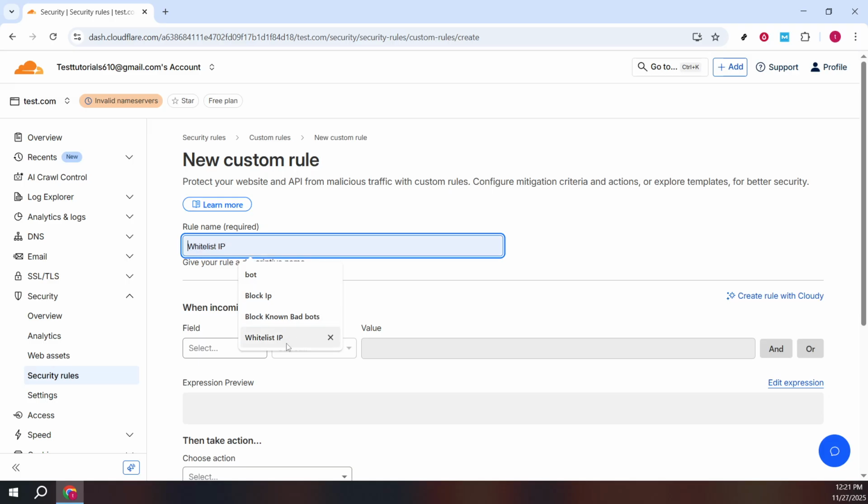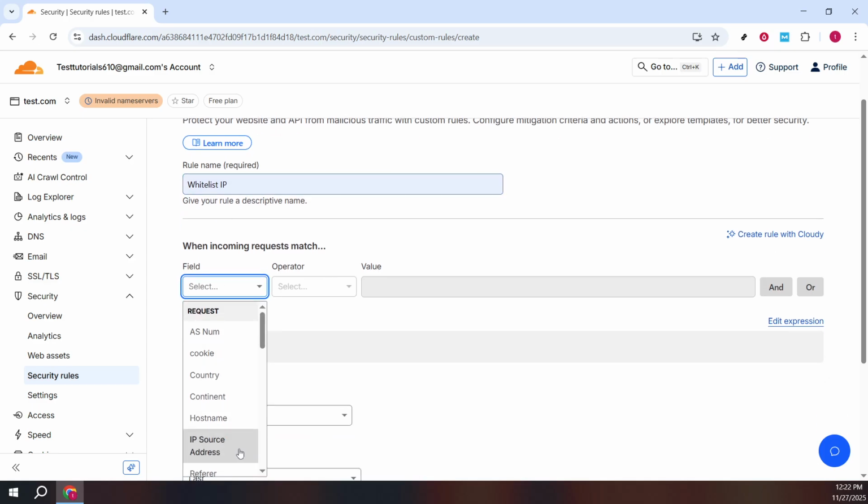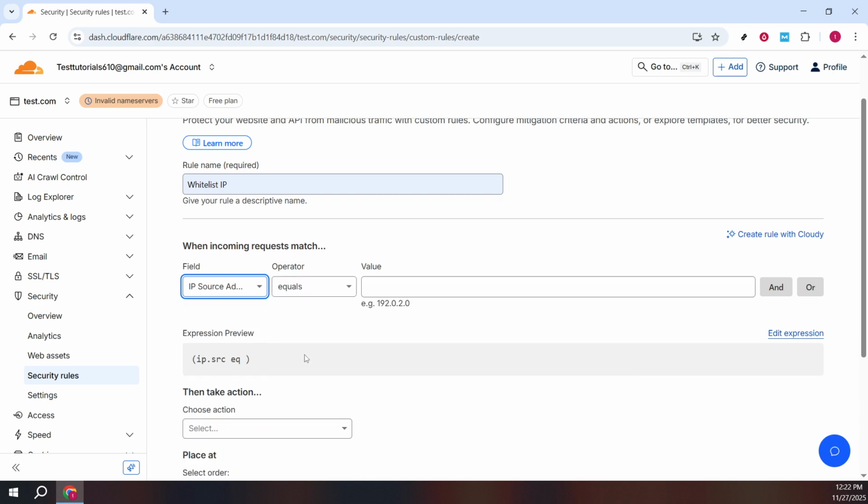Next, build the condition. Choose the field for the match and set it to IP source address. That tells Cloudflare to evaluate the visitor's IP. For the operator, select equals, which means the rule will target one exact IP. In the value box, enter the IP address you want to treat as trusted.